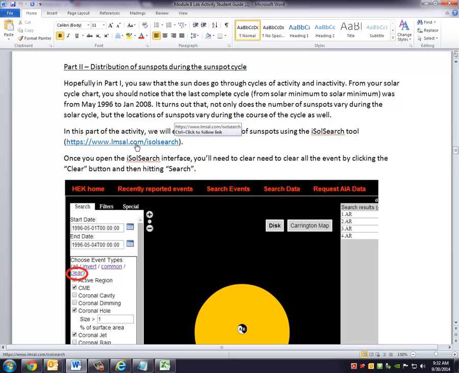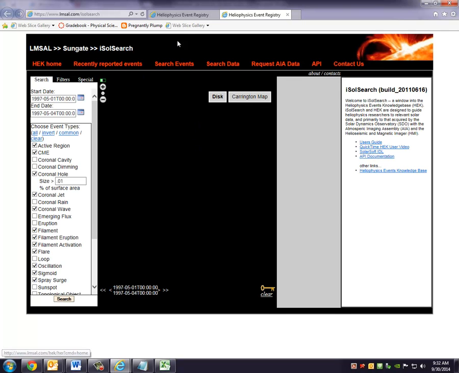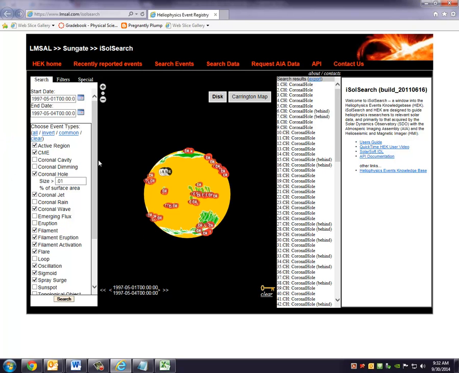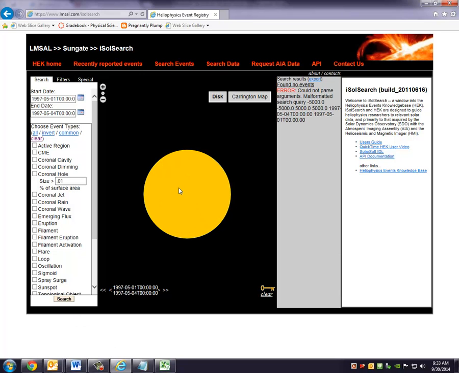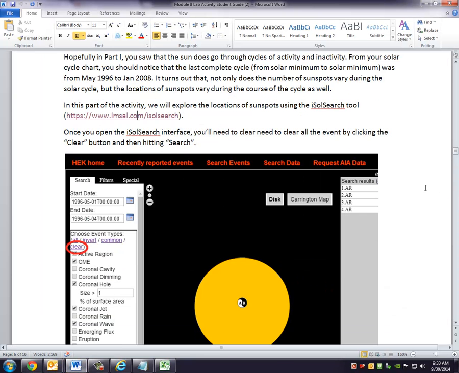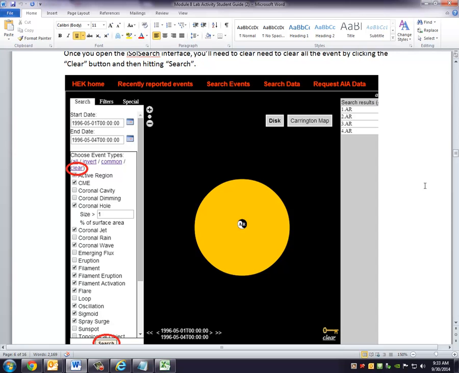So when I click on this, it'll bring up this website. One thing you'll need to do immediately is to clear everything. So you're going to clear all the event types and hit search, and notice now you just have the blank sun. Now what the instructions tell us to do is search specific times. In fact, we're going to search a very small window of time, May 1st through May 4th, starting in 1996 and going all the way through 2008, in order to capture the activity over a solar cycle.